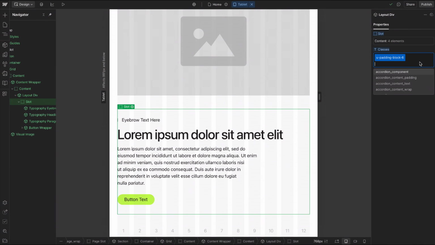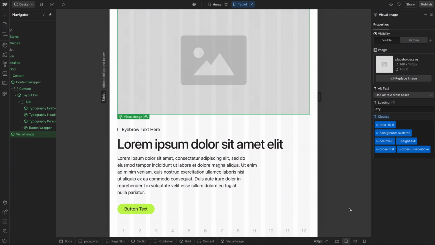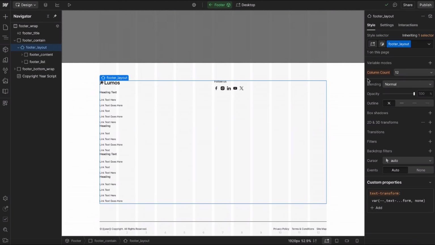So we can actually just give this an unset, and we'll unset all styles below the breakpoint. So it clears the padding and everything off this div below the breakpoint, but then above the breakpoint, it gets this extra padding. So we can also apply these grid classes to our custom classes.